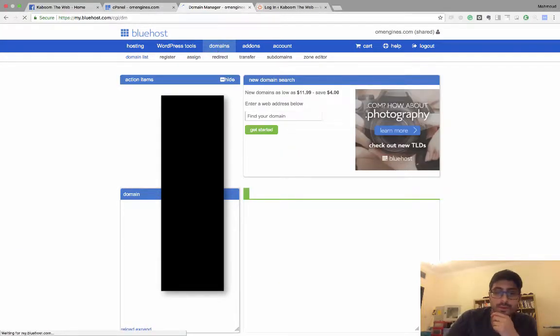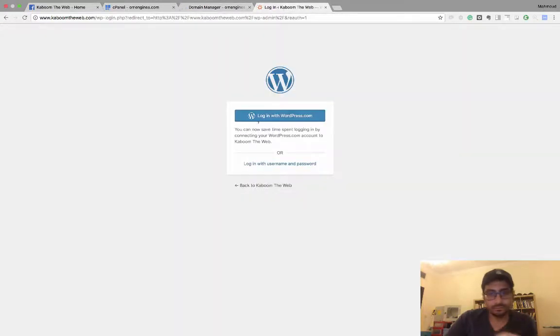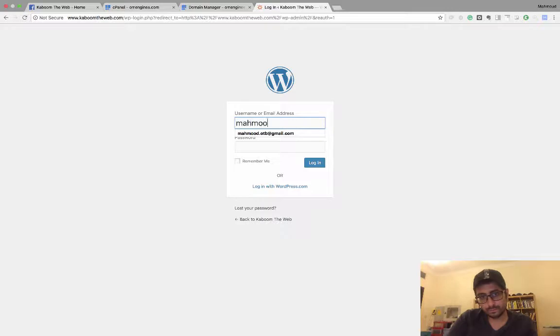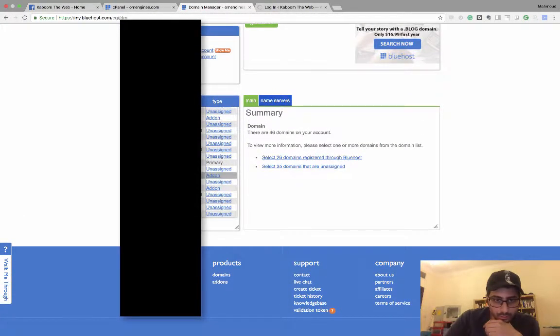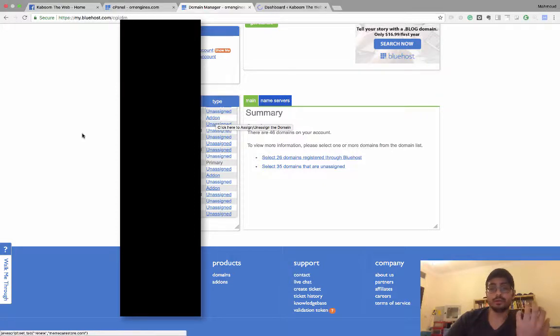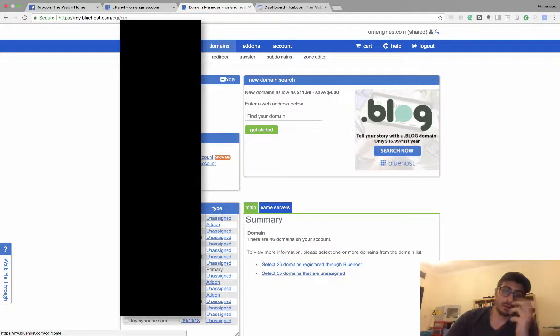I click back on domains. I look for Mahmoud Utaibi. Yeah, Mahmoud Utaibi. And as you can see here, the status or the type had been changed to add-on. So why do we need to do this before we install WordPress? Because it's only the add-on domains I can install WordPress on, you know. So now I go back to the cPanel.